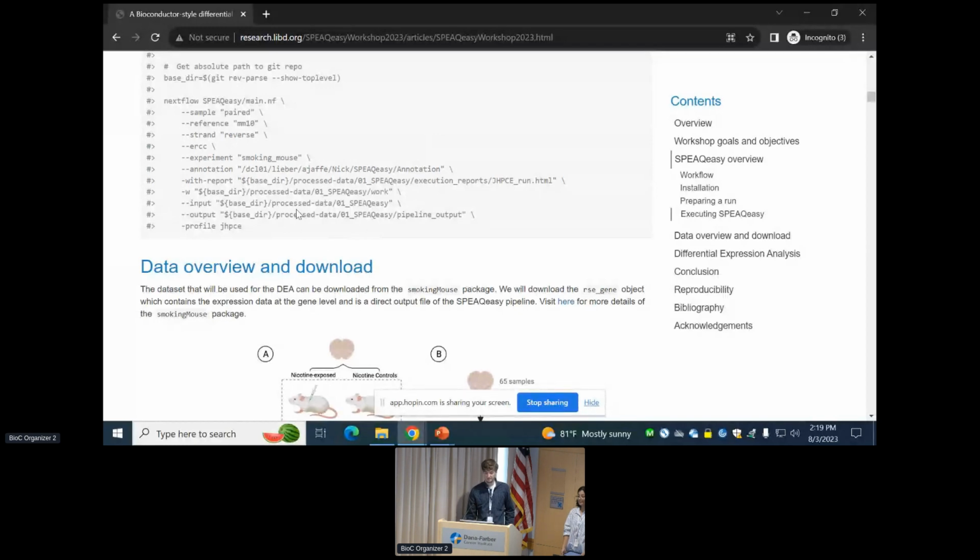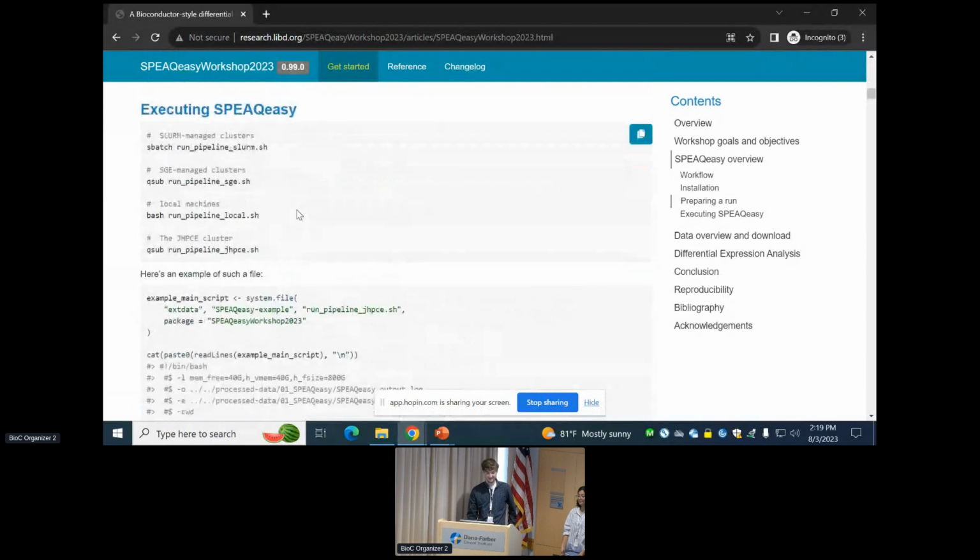One more thing. Submitting the job, you can just do however it works for your system. If it's a cluster managed by job schedulers like Slurm, you just sbatch this main script, or qsub it for SGE. On a local machine, you just invoke it as a normal shell script. So that part is fairly simple.